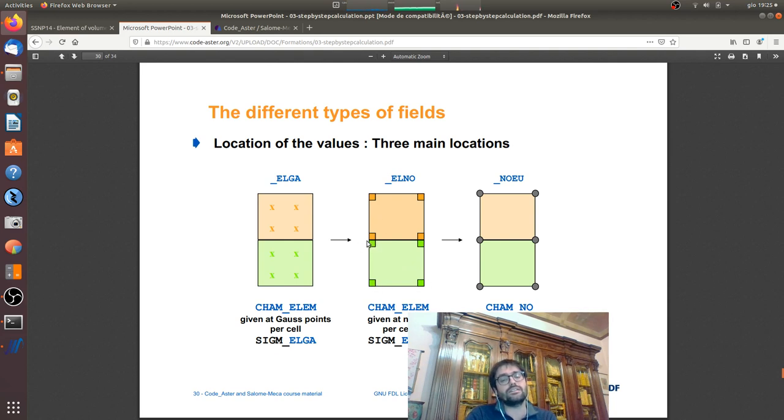In practice, for a node, you will have not only one result, but as many results as are the elements around this node, in this case two. The NOEU field is a unique value for each node. So the value is an average of the values of the ELNO fields that are around this node.